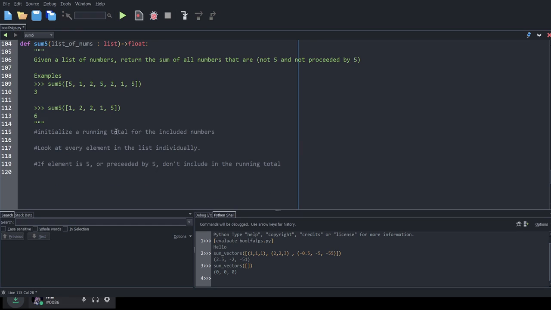Okay, so we are going to initialize a running total, and we're going to still look at everything individually. If we see a 5, ignore that. If the thing before the thing we're looking at is a 5, ignore that. Otherwise, include it in the running total. And at the very end, return the running total. Okay, so we basically have our game plan of how we're going to handle this problem.